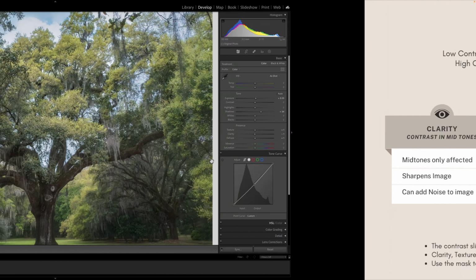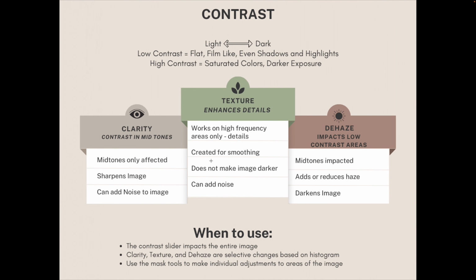So to get started, let's first get a real good understanding of contrast. I created this chart to really help break down the key components of contrast. The contrast slider in Lightroom really impacts the light and dark areas of your histogram, so it impacts your shadows and your highlights. If you have low contrast, your image is going to look more flat, kind of film-like. You'll have very even shadows and highlights. High contrast images, on the other hand, have saturated colors and often a darker exposure. So if you think about when you add or subtract contrast, what it naturally is going to do to your image.